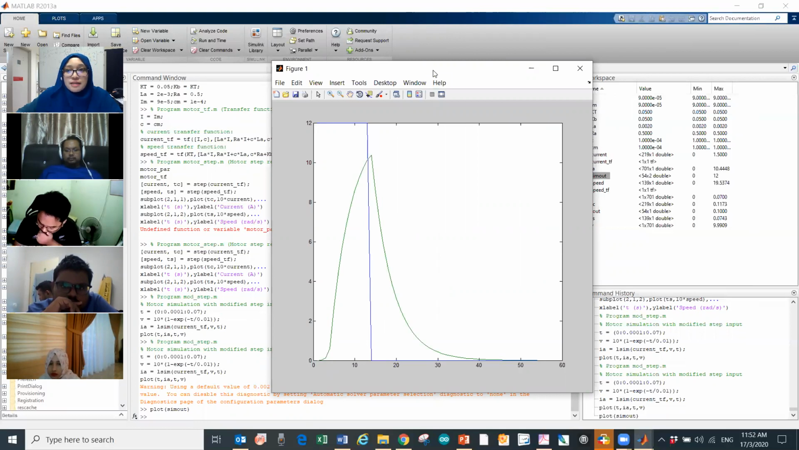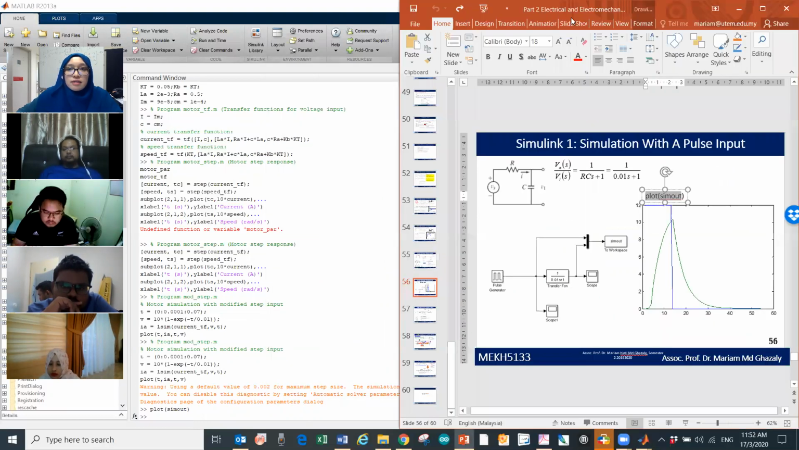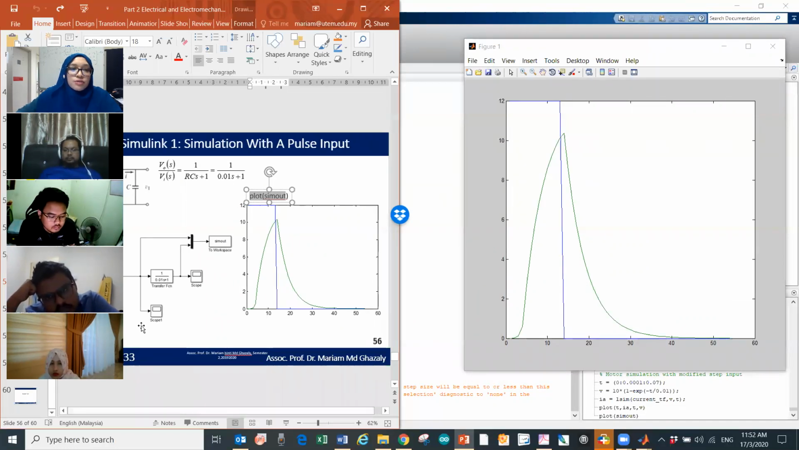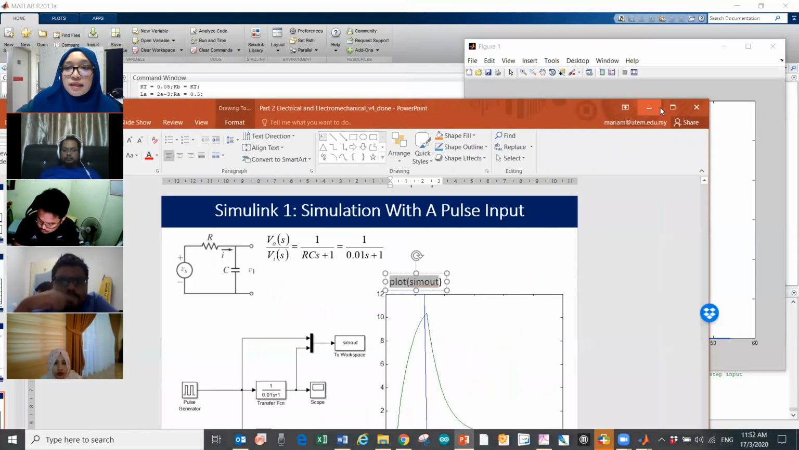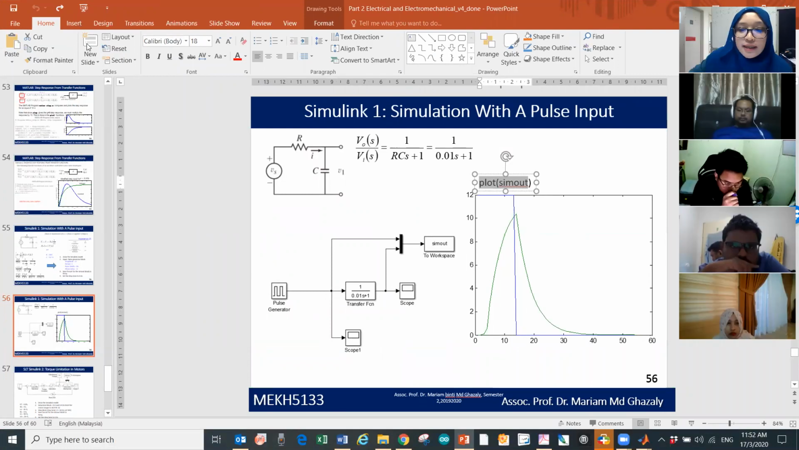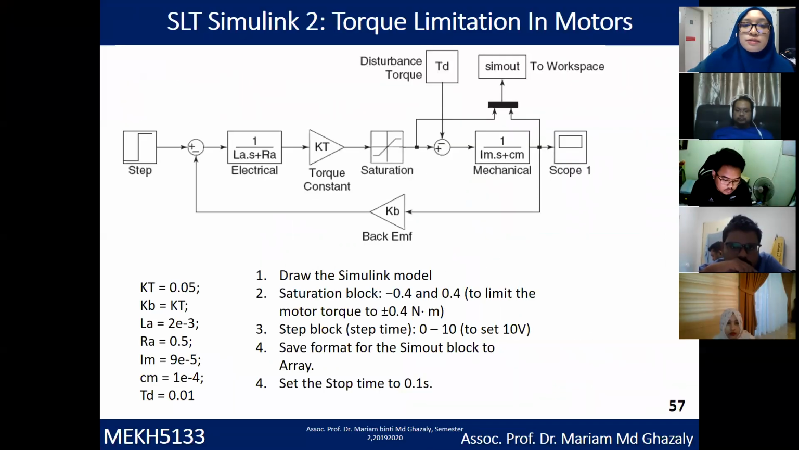Okay, if you look at your circuit, it actually represents the RC circuit, right? Because when you charge, you give input voltage, it's going to charge up, and then after the input is done, it's going to discharge. Okay, so that one is an example of an RC circuit when you do the modeling using Simulink.